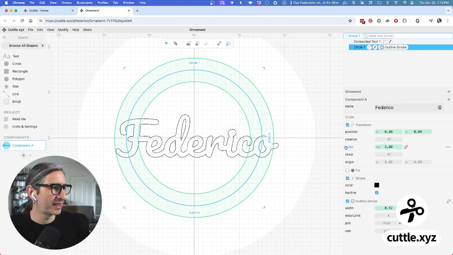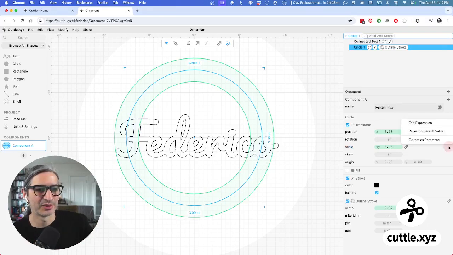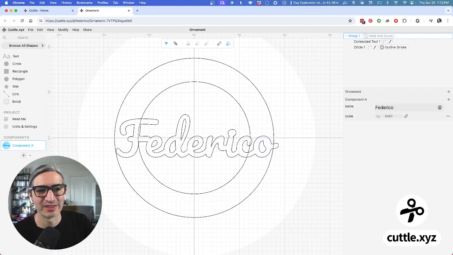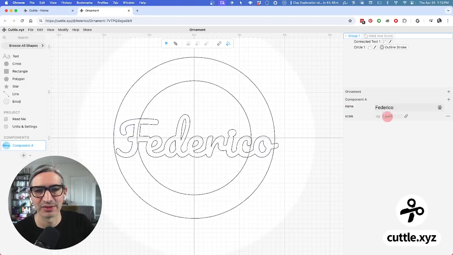So once again, I can create another parameter, and I can use those three dots here to extract it. So I'm going to extract this parameter. And so that immediately connects those two elements. So here it gives me the option to scale the circle.